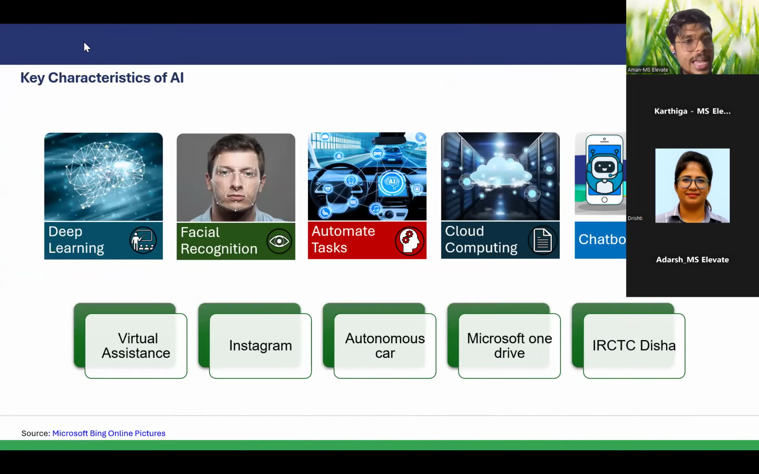So what are the characteristics of AI? Characteristics means what type of AI do you use? Deep learning means your ChatGPT, your image generation, everything comes under deep learning. Facial recognition also comes under deep learning, but this is also another aspect. Automated task. So guys, what do you think? Automating the task and AI, are they the same or different?